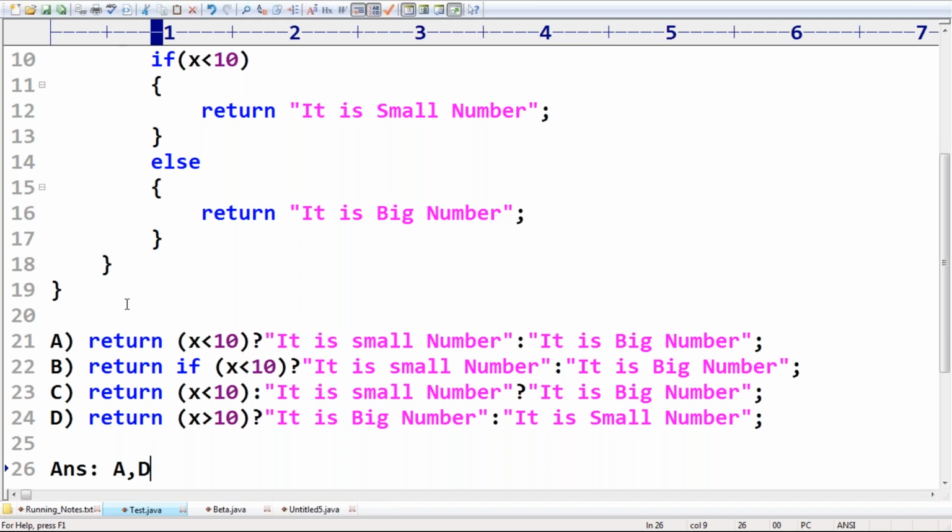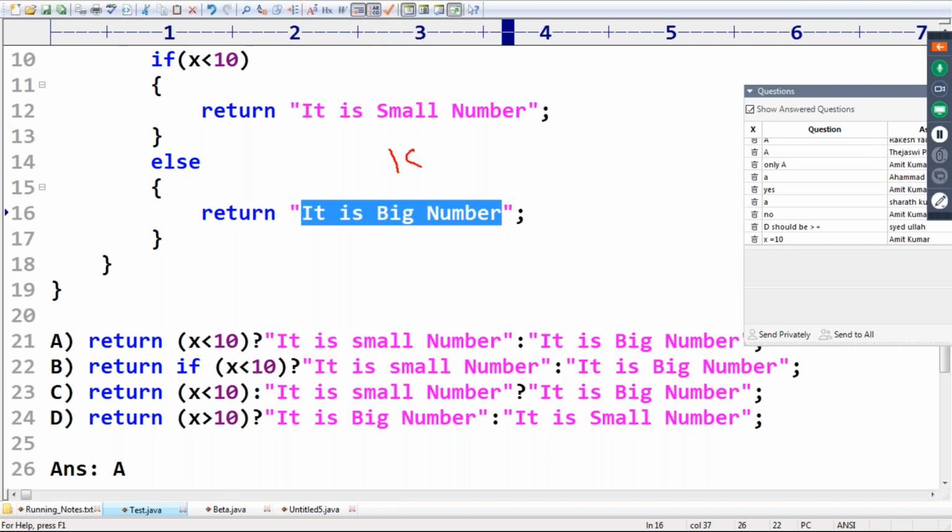No, D is wrong. Only A. Because the reason is, if x is less than 10, it is a smaller number. If x is not less than 10, it is a bigger number. So if I pass the x value as 10, what answer are we going to get?